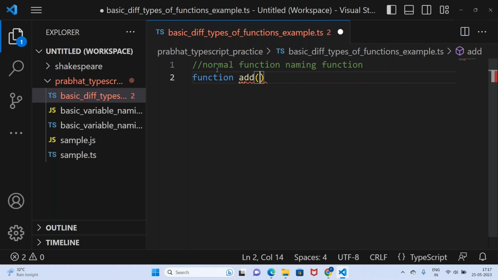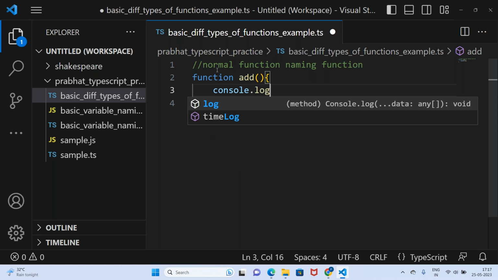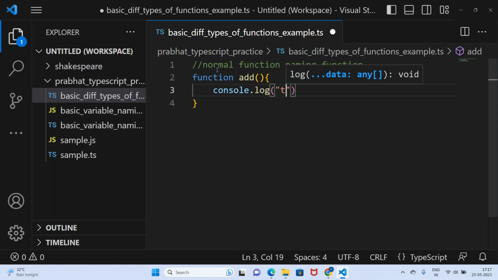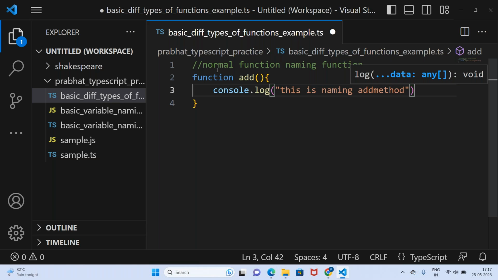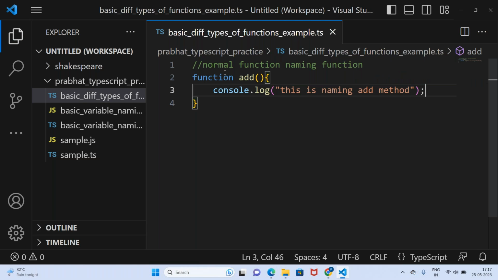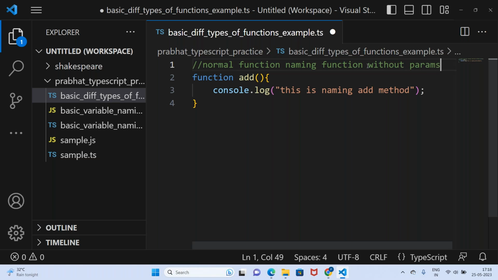For example, yard, parenthesis, curly brace. And here I am writing console.log. This is naming yard method. So this is what type of function? Naming function without params. Why? Because there are no parameters. Okay, everybody, right?